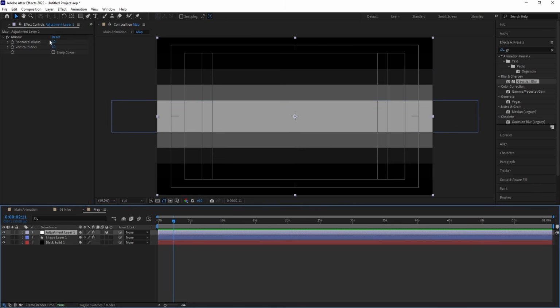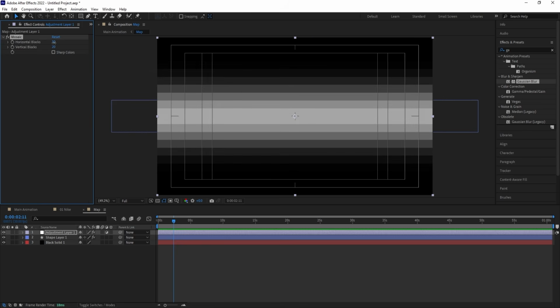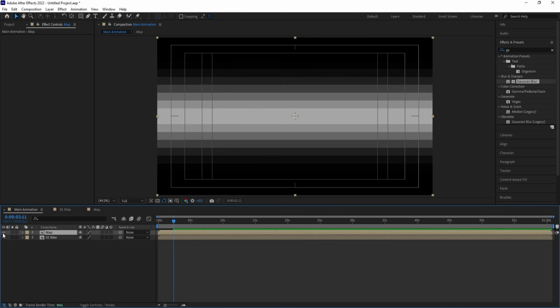Then select this adjustment layer. Let's choose horizontal blocks 30 as well as vertical blocks 30. So we will get this kind of stuff, or let's say 20 or something. I think this looks good to me. Now let's go to the main animation. Let's hide this map.